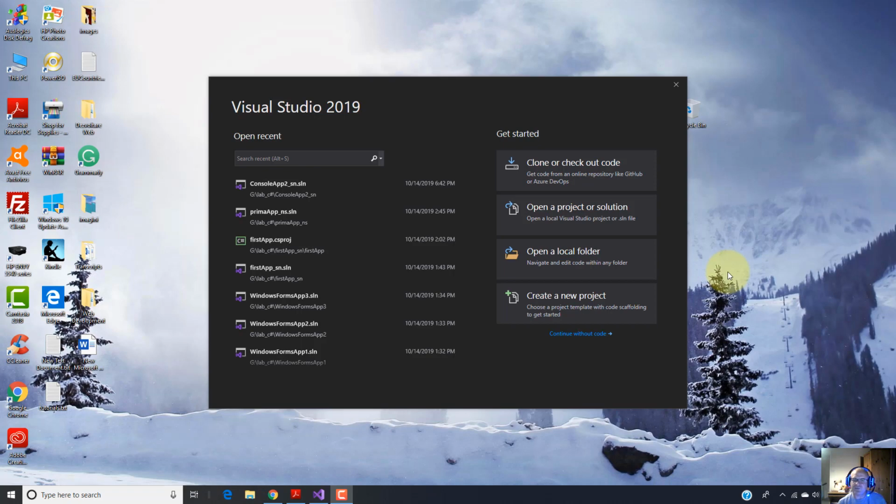I invite you to another C# Windows Form application tutorial. In this tutorial, I intend to show you how you can change a console application to a Windows Form application in C#. I'm going to create a new project.